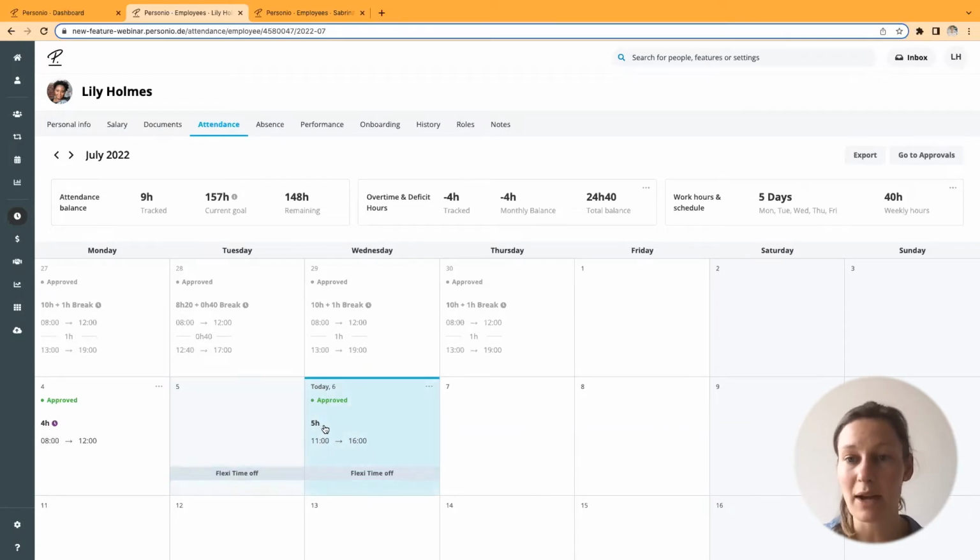And then she can also enter her time there. And you can see everything here in the overview. So that is new, how it looks for the employees. But now I'm going to show you how you can also calculate and balance this out.